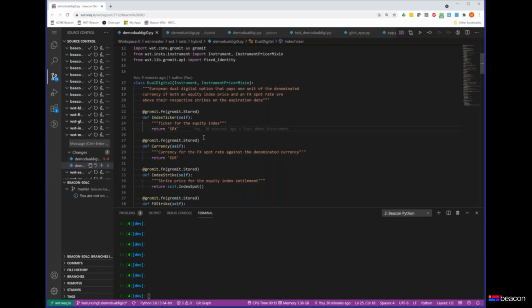Some of those nodes are regular calculated values, and some are tagged as grommet.stored. Grommet.stored means this is a data method. So grommet classes don't have regular data members. They have methods that are tagged as grommet.stored, which say these are the things that get saved out to the database when you serialize one of these objects.